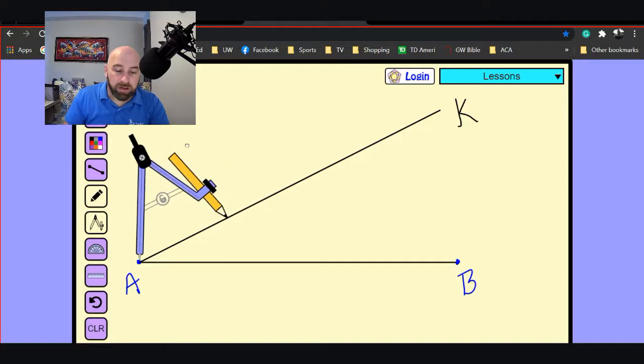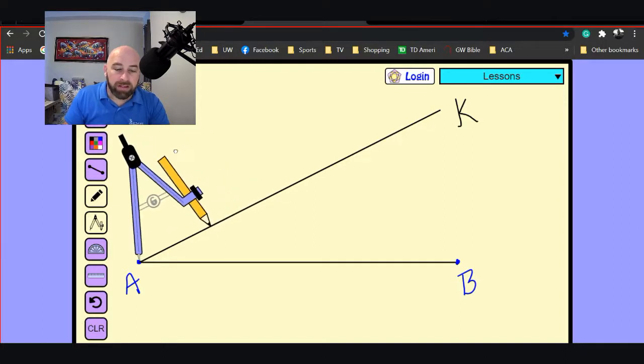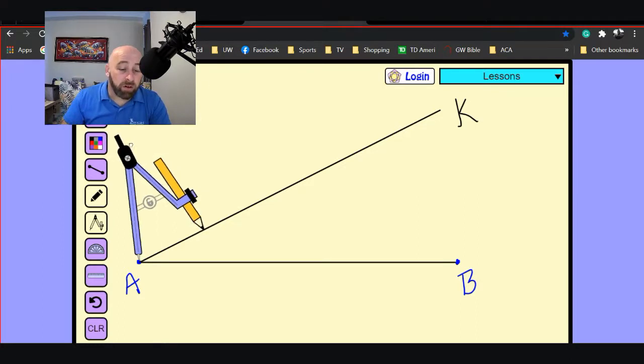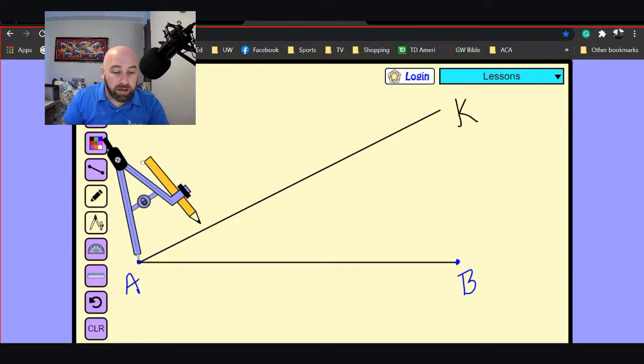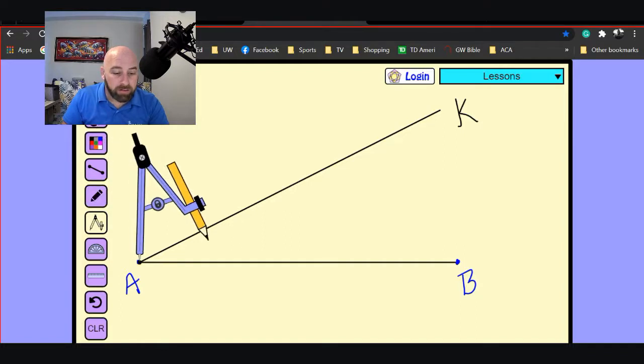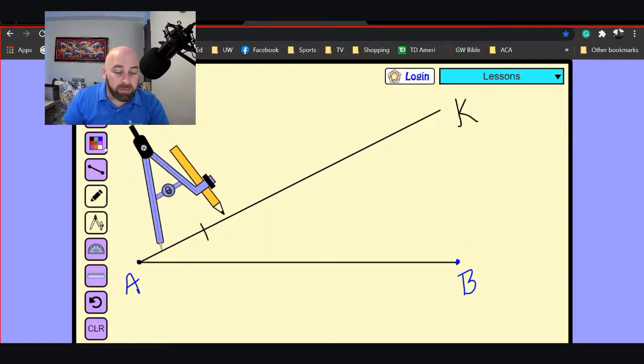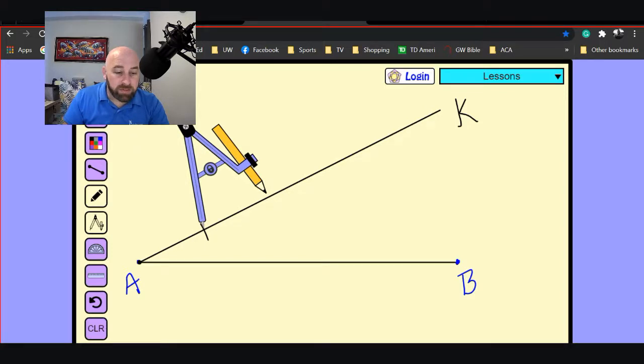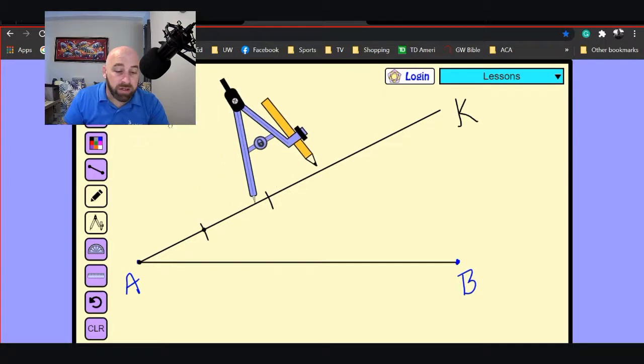So what do I mean? Well, what I'm not saying is that you have to measure it out and this be the endpoint. In other words, the end of K is not necessarily your endpoint. You're just dividing them into 4 equal parts. So here's what I mean. Let's lock the compass in and let's put a mark right here. Now I'm going to move the compass to the next spot and make another mark. Okay, so now we have it divided into 2 equal parts.